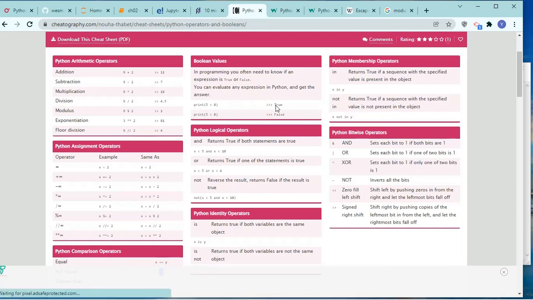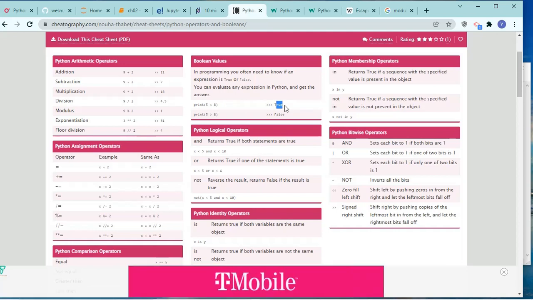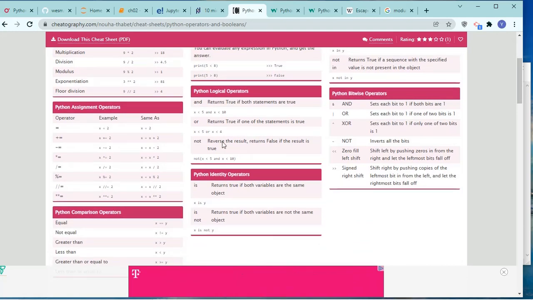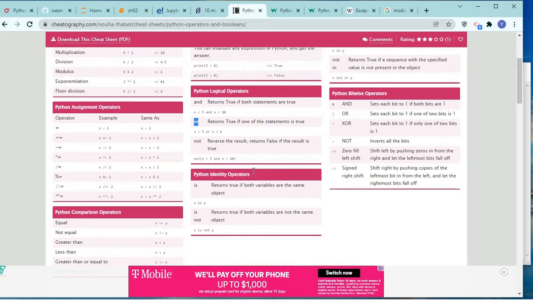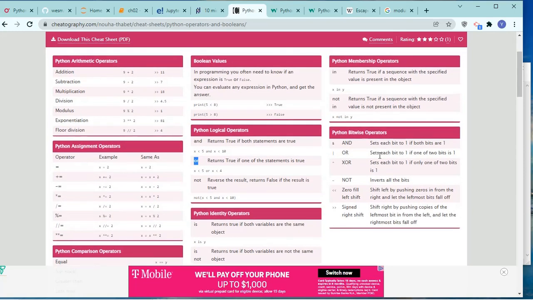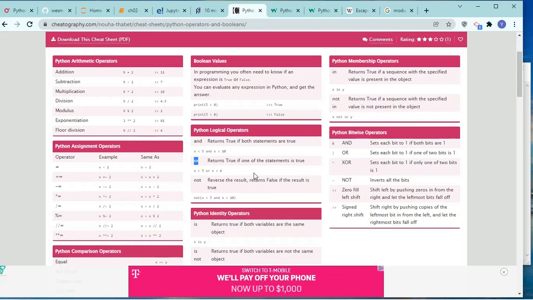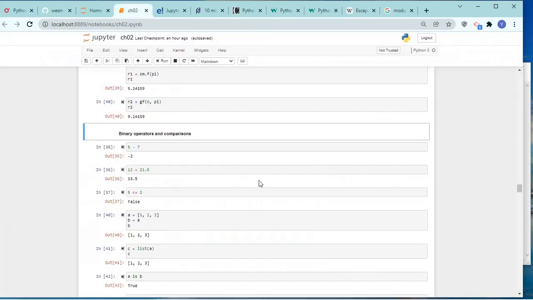And Boolean values. Basically we only have two Boolean values, which are True or False. And for logical operations, you have and, or, not. When we cover this, we are going to talk about it, but for now I think we're good enough. This is a very handy cheat sheet. You want to keep it handy so you can refer to it easily. Let's go back to this.